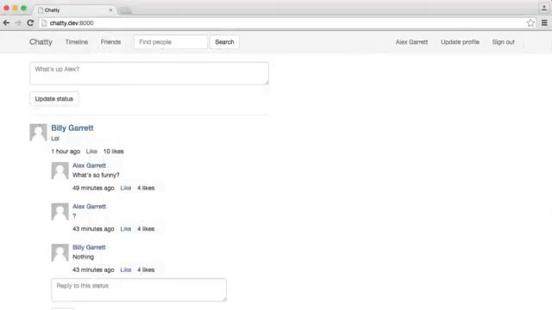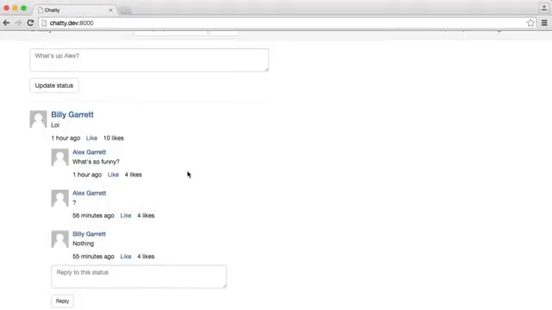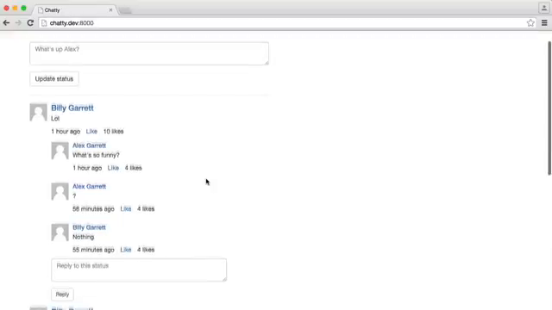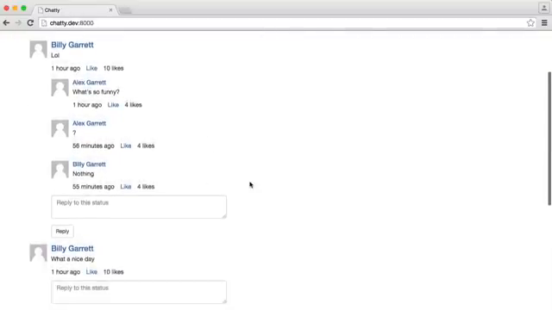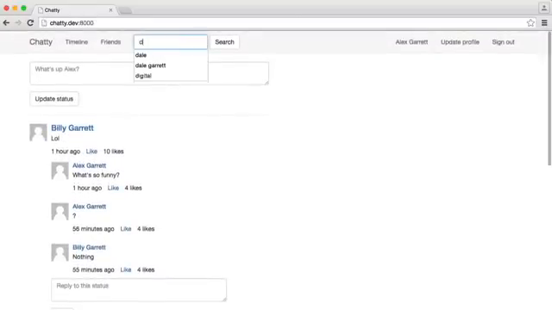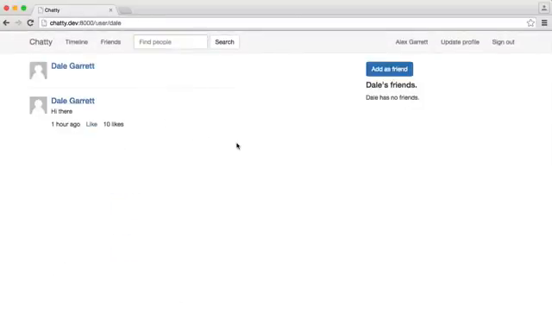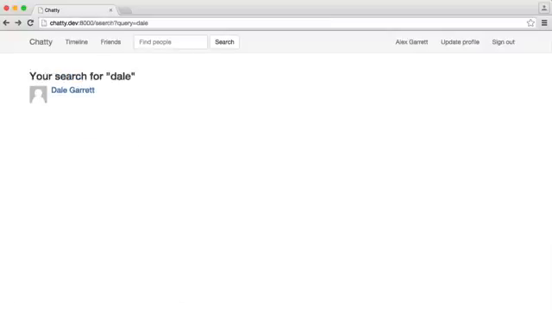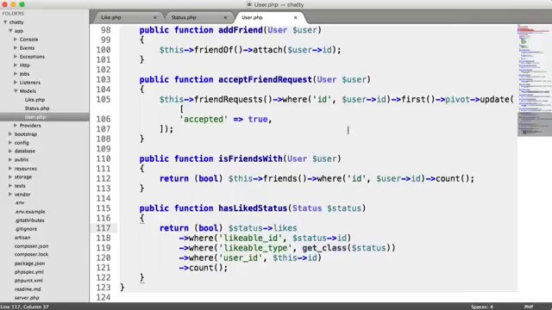The next thing I want to do is, obviously, if I'm on my timeline here, I've written this so we can't like our own statuses. So we want to get rid of that. And we also can't like statuses of people we're not friends with. So for example, if I've searched for Dale's profile here, I want this to disappear. So we're going to update two templates here.